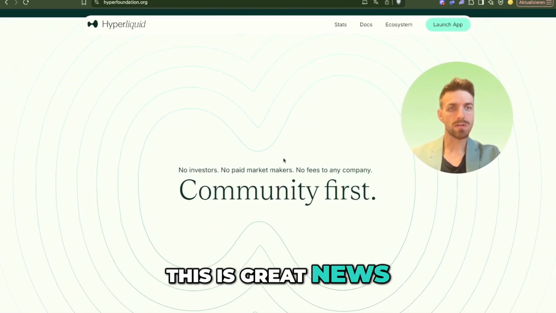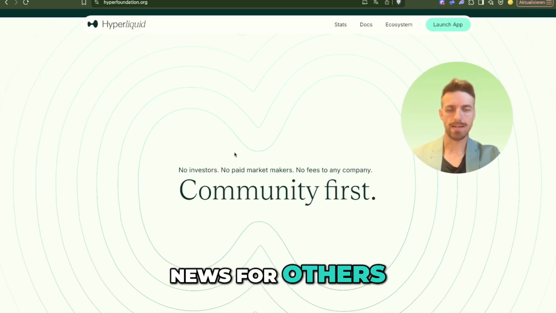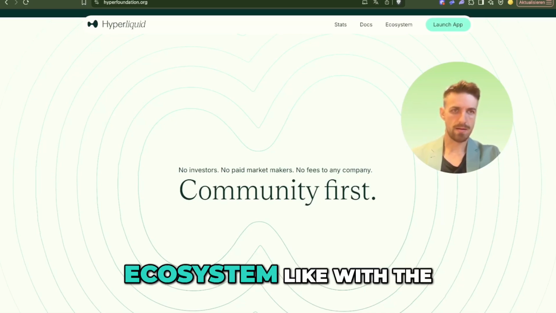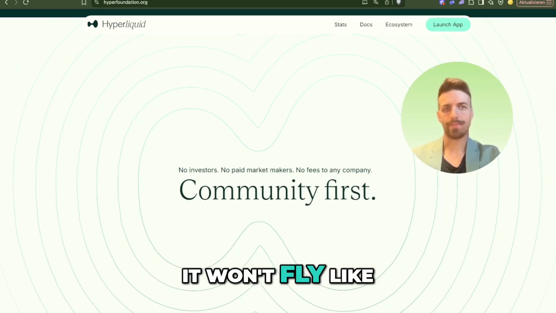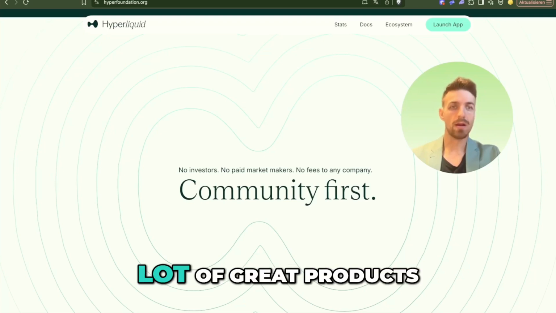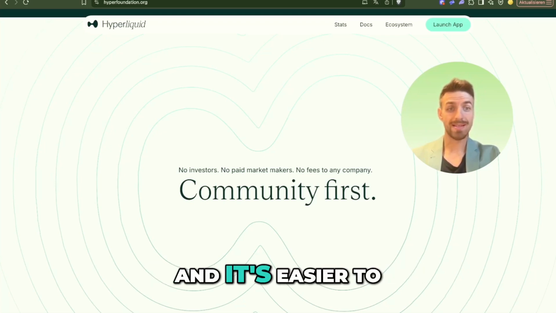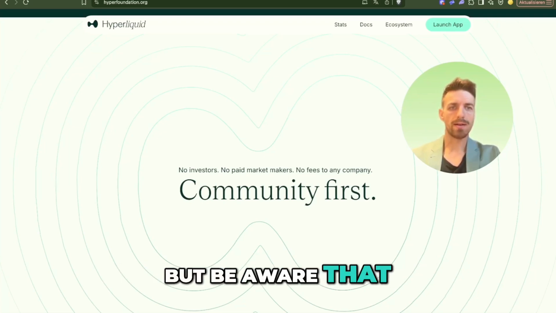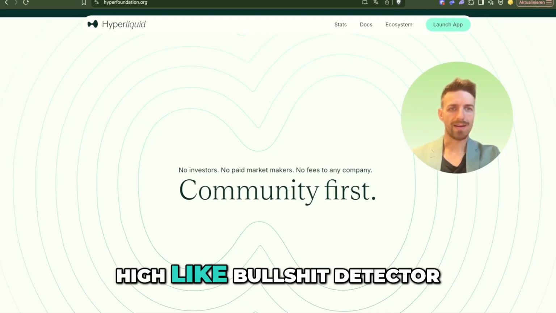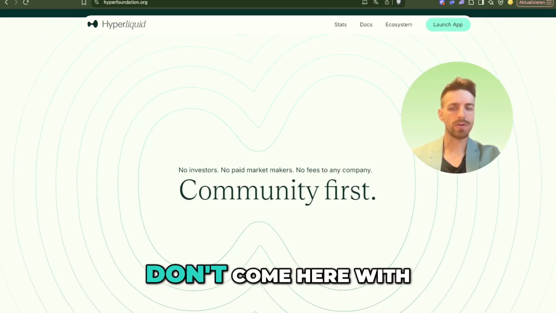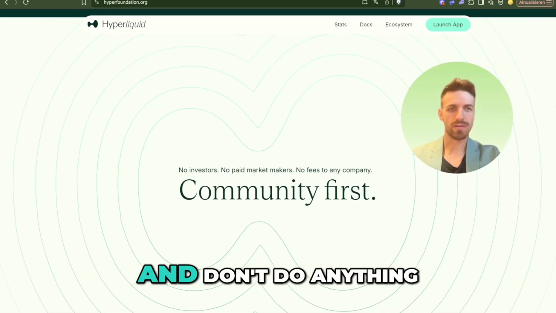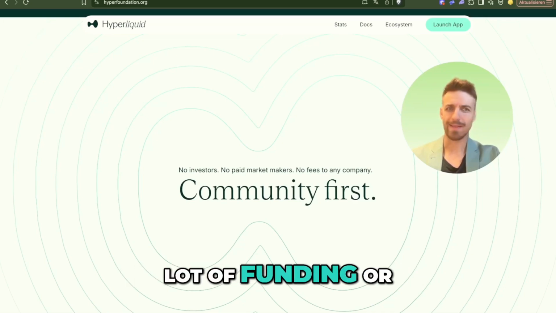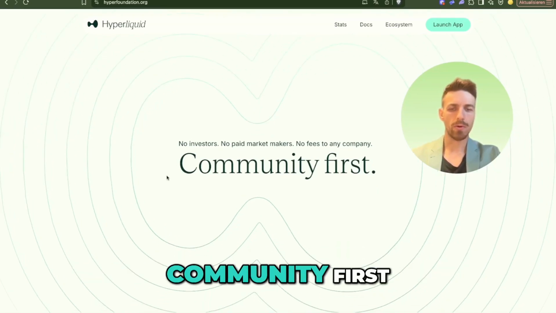And this is great news. For some of you, this might be bad news for others. Don't come into this ecosystem with the intent to extract. It won't fly. You can build a lot of great products on top of Hyperliquid, and it's easier to build on Hyperliquid than any other chain. But be aware that we have a quite high bullshit detector, I would say. So don't come here with the expectation to not push, not do anything meaningful, and get a lot of funding or something. That doesn't work here. Community first.